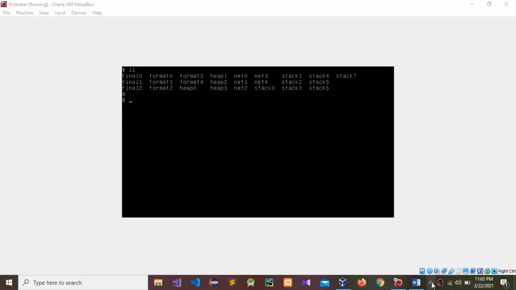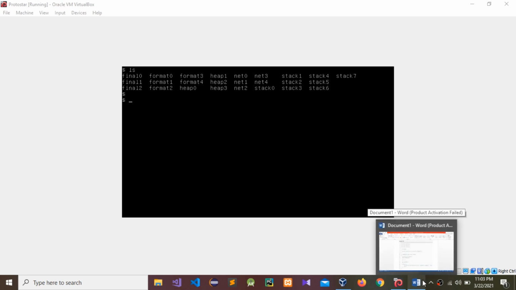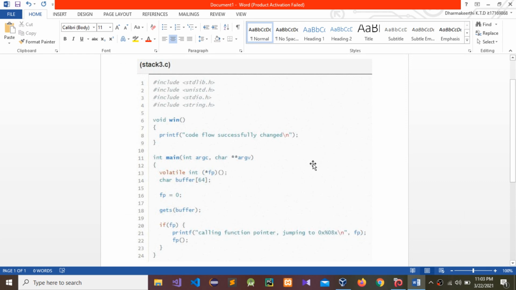So guys, today I'm going to do stack 3, that's level 4, how to complete stack 3 in Protostar. So let's start how to do it. So guys, this is the source code, that is stack 3.